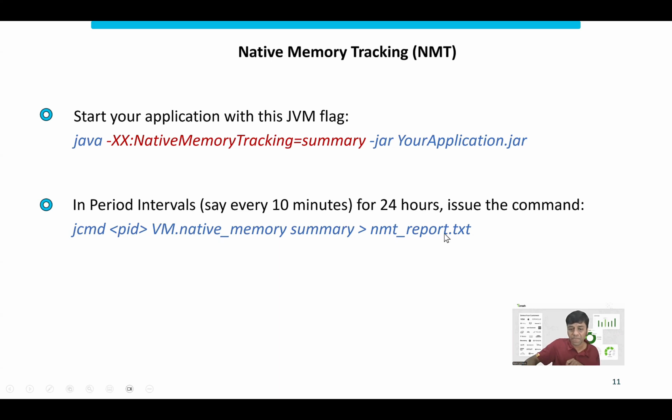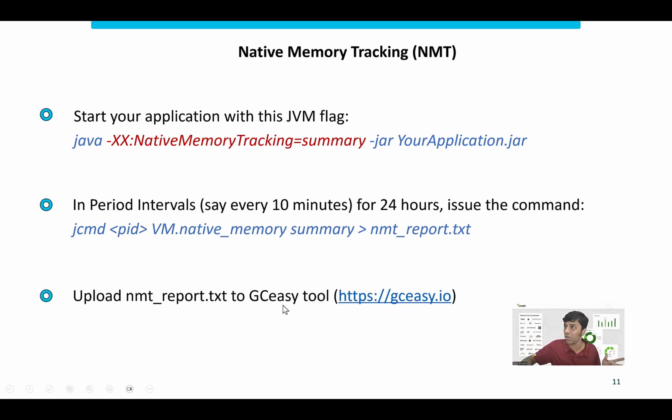It's going to write it here. And then every 10 minutes, it's going to connect, get the data, what is the size of each native memory region, and then it's going to print it to this file. It's going to keep on appending to the file. So now you can open this nmt_report.txt in your text editor, or you can use our GCeasy tool.